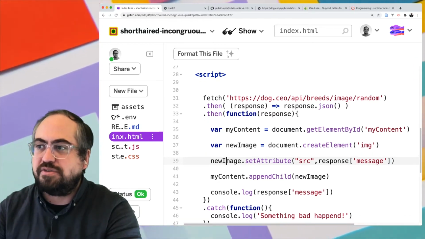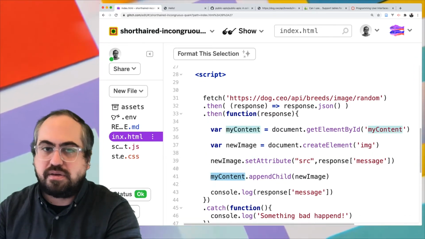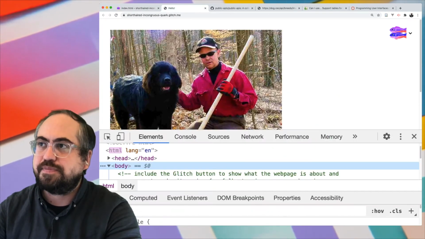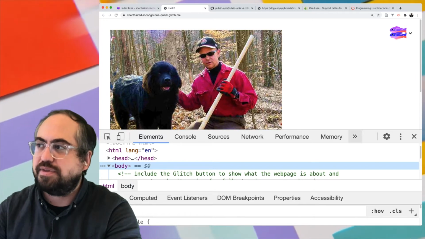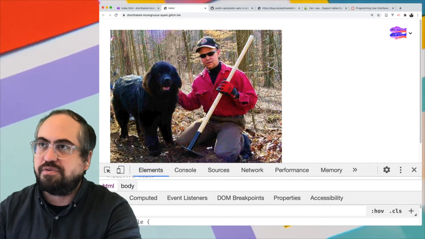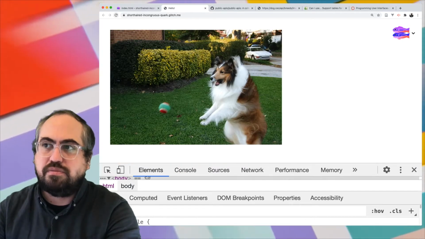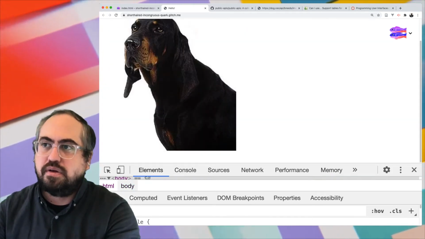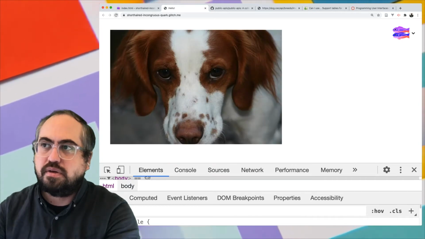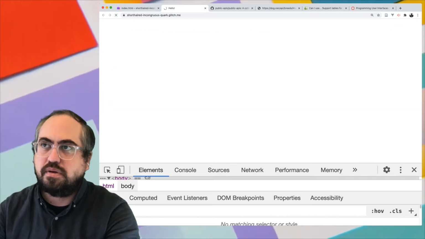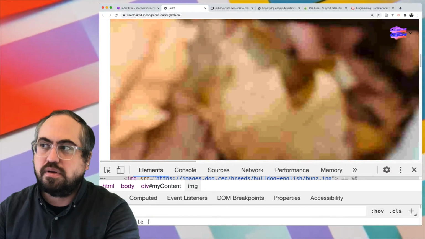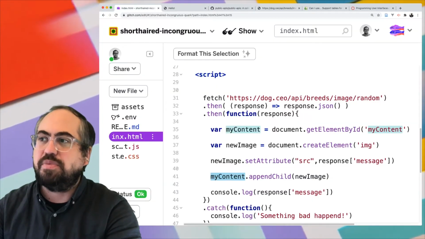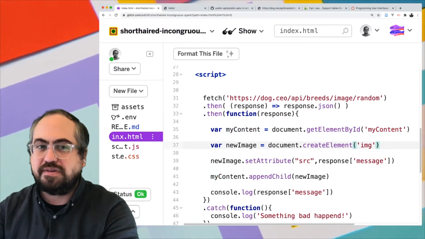And so now it's going to set the attribute and then load that image element into the my content div. So there's a guy with his dog. So if we refresh it, it would do that action over and over again, right? Wow, it's big. It's a little too big, right? So maybe we can normalize this.